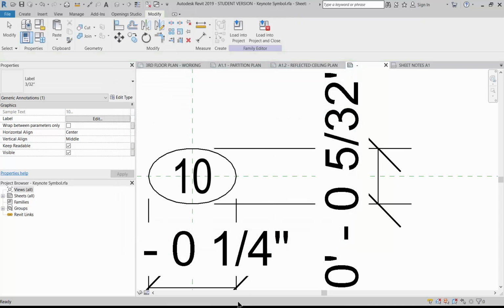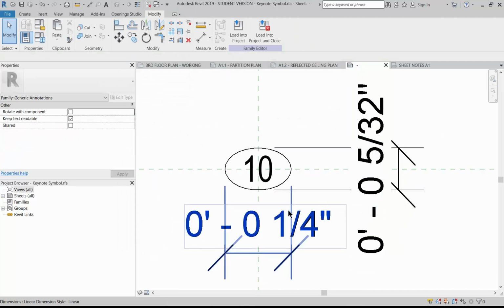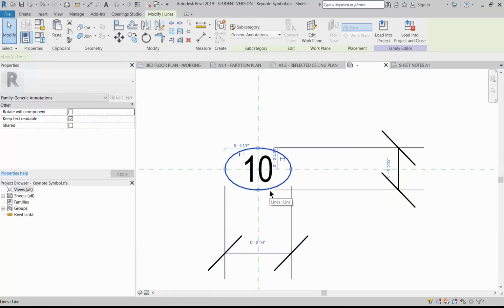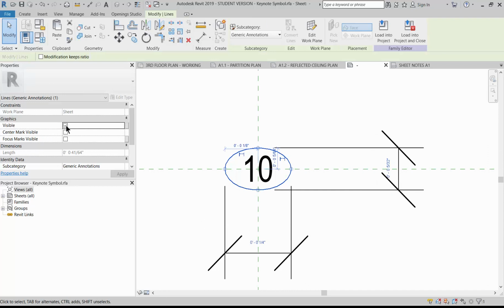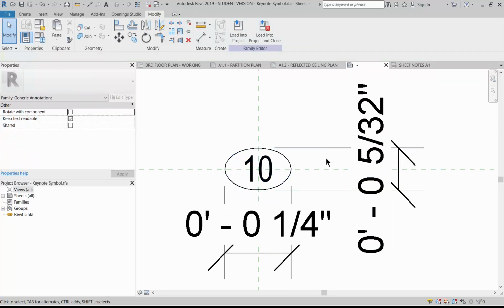Okay, and now that we have it drawn, make sure also your oval is noted as visible. That should go on by default, but just double check so you don't lose it once it goes into the family. Okay, and then we'll load it into the project.